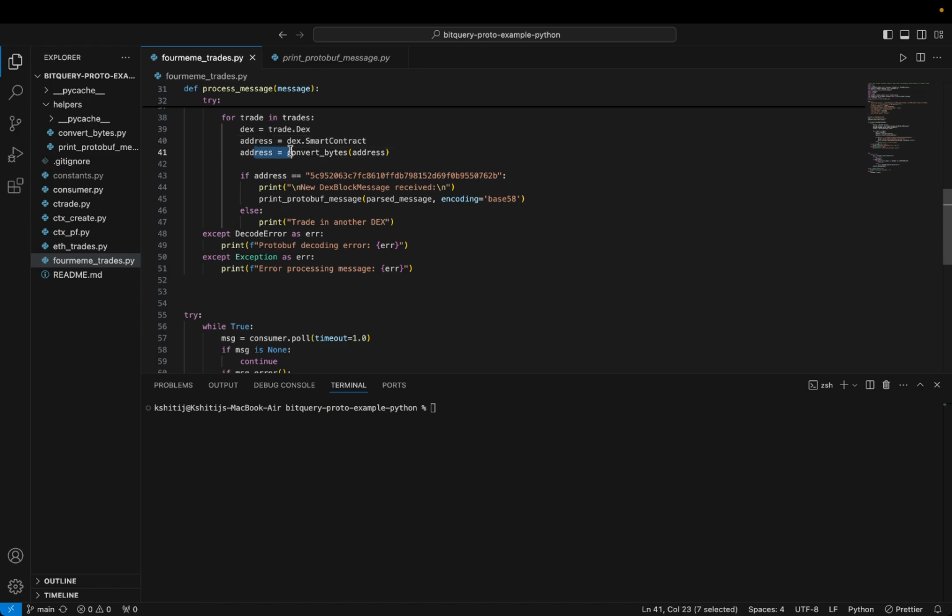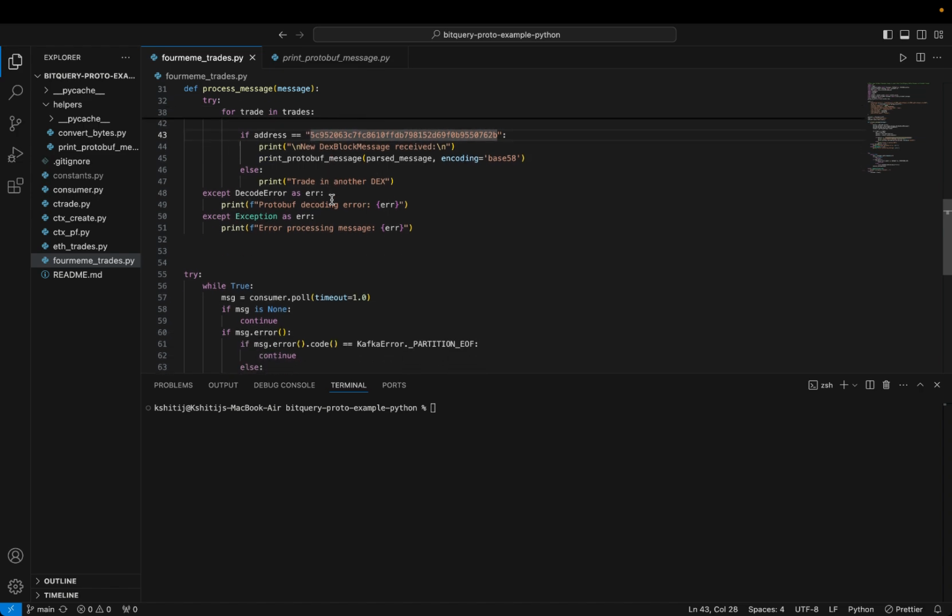Then we convert the address to a human readable format, which is a string, using the convert_bytes function. Now we place a condition that if the address is double equal to this particular string, which is the four.meme token address. This is the four.meme address, but during my debugging I found that the address it returns doesn't have the 0x prefix. So this is one thing you should keep in mind.